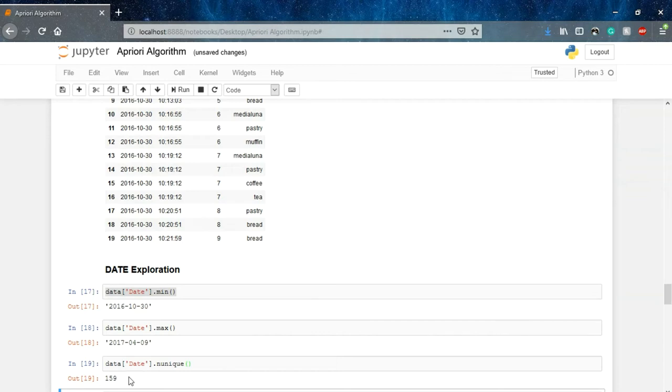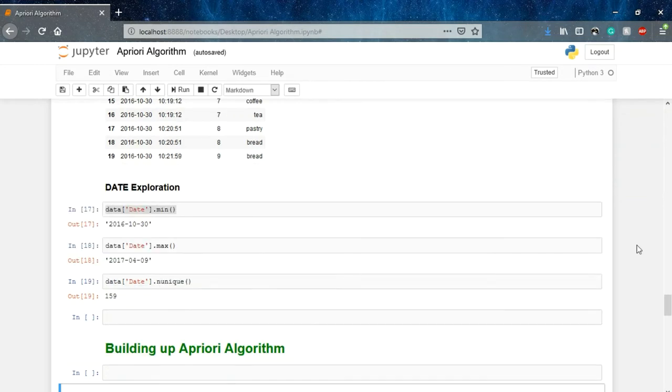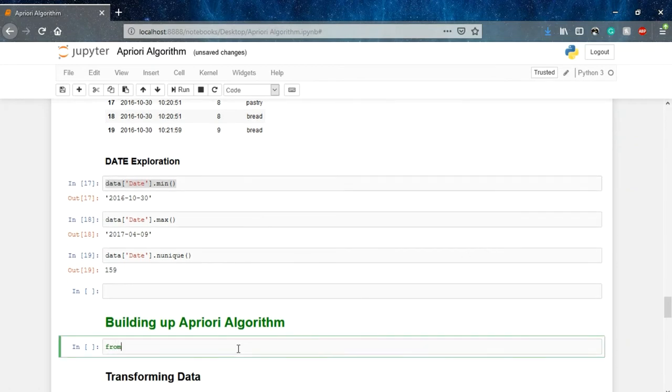In the next coming lecture, I'll show you how this data is finally going to be used to train our Apriori algorithm, and then we'll perform the association over it. We'll build up our Apriori algorithm using the association matrices that we have. So first of all, we have to import our libraries. For that, go from mlxtend. That's a library that you have to download so that you can run your Apriori from it.